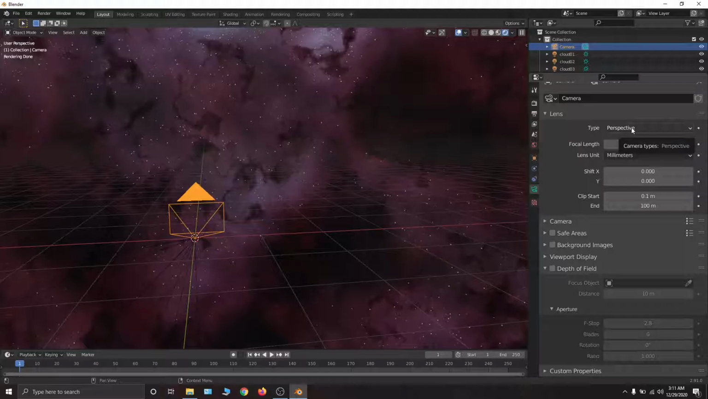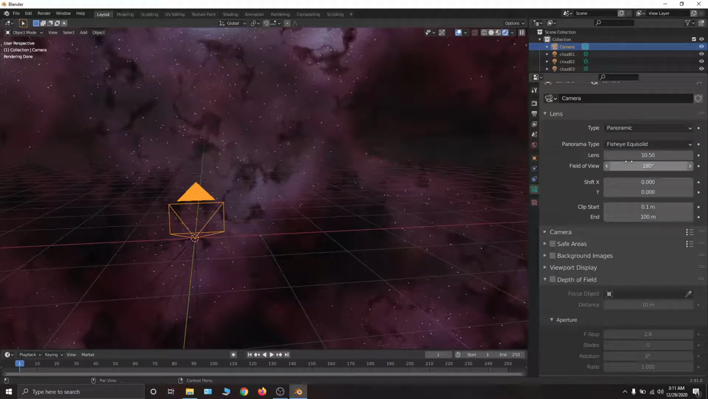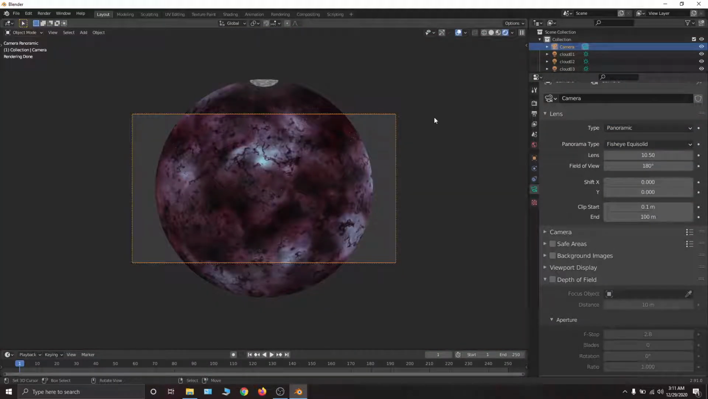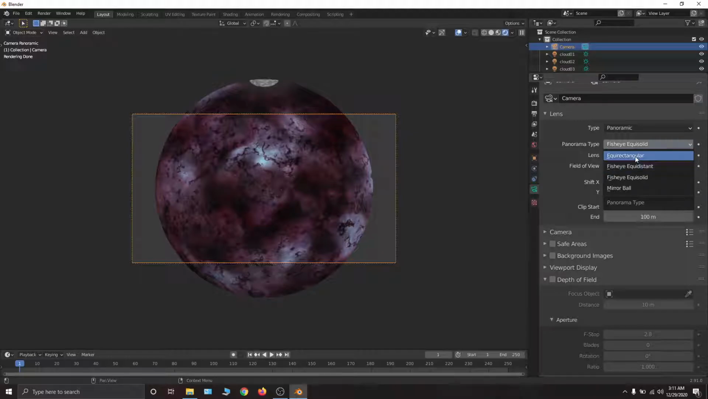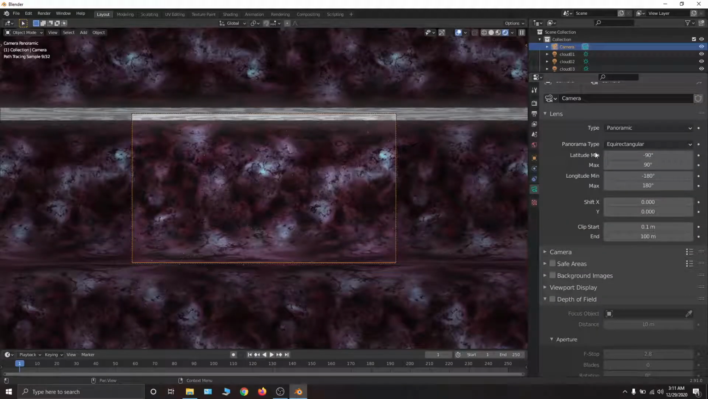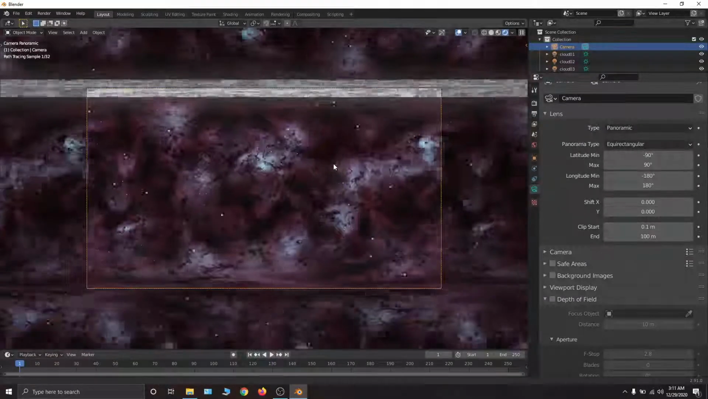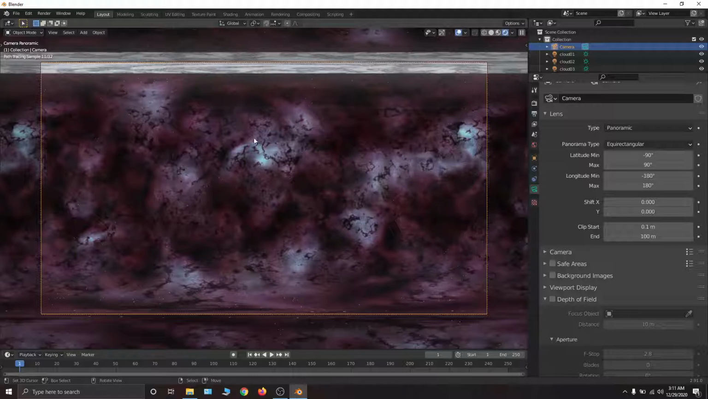Currently, it's in a perspective lens, which is like a normal camera or looking at something with your eyes. We want to switch it to a panoramic view. And if I hit 0 to look through my camera, you can see that's not right at all. That's because currently the lens is a fisheye lens, and we don't want a fisheye lens. We want to switch this to the equirectangular lens, or the panorama type. And what that has done, it has now stretched the environment out to be that.